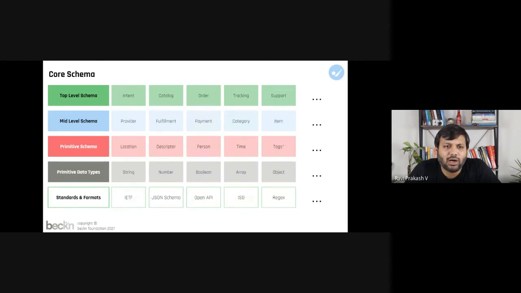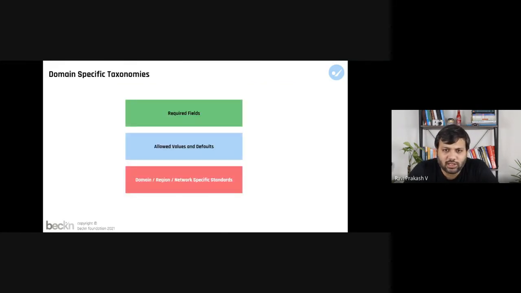But if you just go up a little bit in mid-level schema, you might see things which are getting a little more commerce specific, right? And then at the bottom, we have the primitive data types like strings and integers and boolean, etc. Okay, that's something which we all know about. And there are some standards and formats like IETF standards, JSON schema, open APIs, etc., which use common conventions and common standards for people to understand the specifications more easily. Okay. So till now we were talking about very generic, I would say industry agnostic specifications, right?